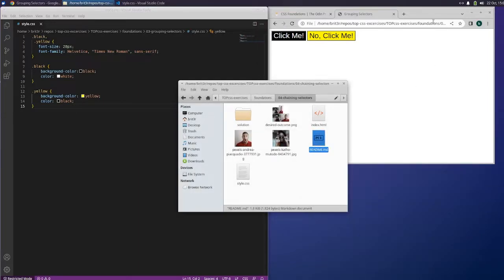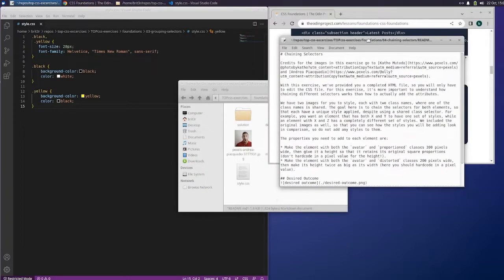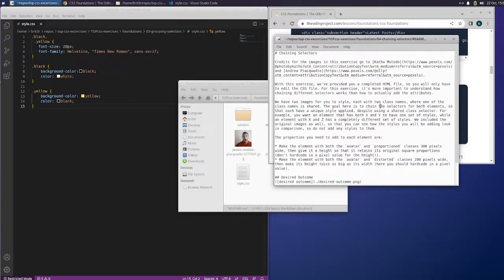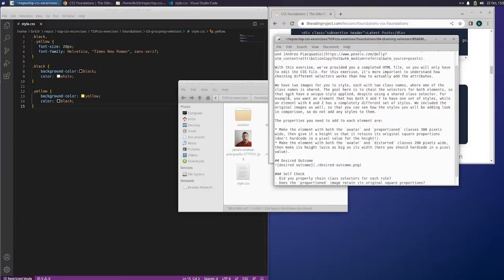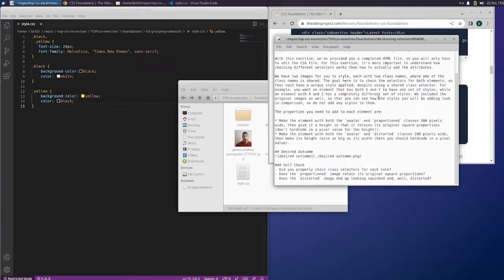So let's do the README. Alright, chaining selectors. Credits for the images in this exercise go to the original artist. With this exercise, we've provided you a completed HTML file, so you will only have to edit the CSS file. For this exercise, it's more important to understand how chaining different selectors works than how to actually add the attributes. We have 2 images for you to style, each with 2 class names where one of the class names is shared. The goal here is to chain the selectors for both elements so that each have a unique style applied, despite using a shared class selector.